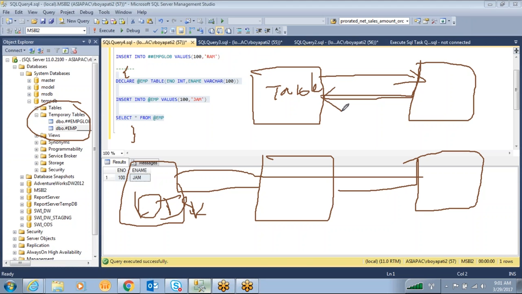Can you apply an index on temp tables? Yes. The temporary tables are nothing but permanent tables. They behave and act like permanent tables. The only difference is the lifetime. As long as the tables exist in our database, they behave like a permanent table.